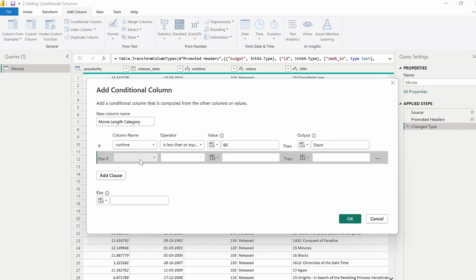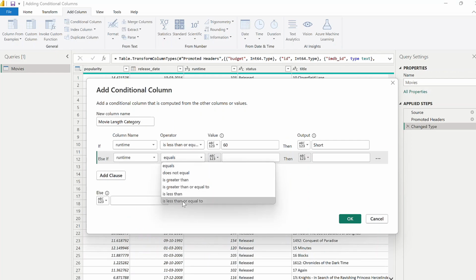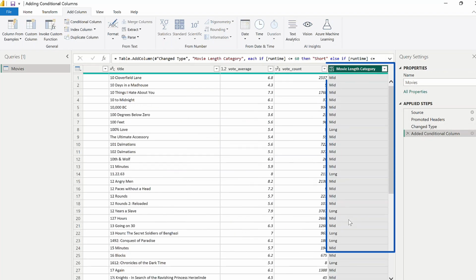Column name is again runtime, and the operator will be less than or equal to 120. Output will be mid. Now for the next condition, we need not add another clause. We can just provide the value long in the text box next to else. Press OK and we get a brand new column with the name we had provided. It was easy, isn't it?